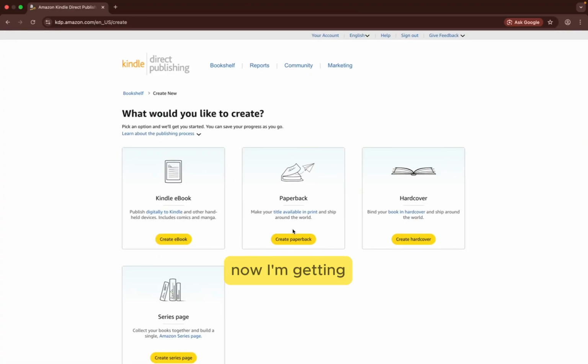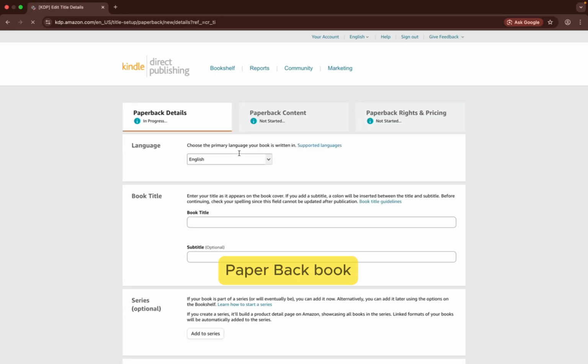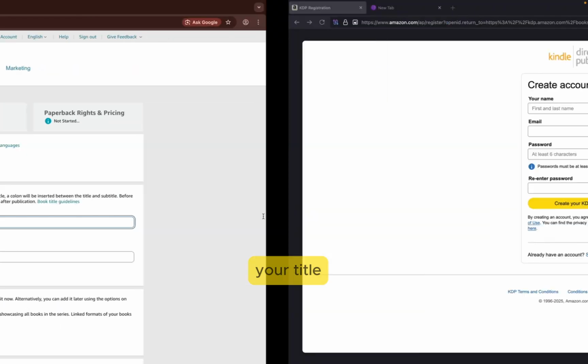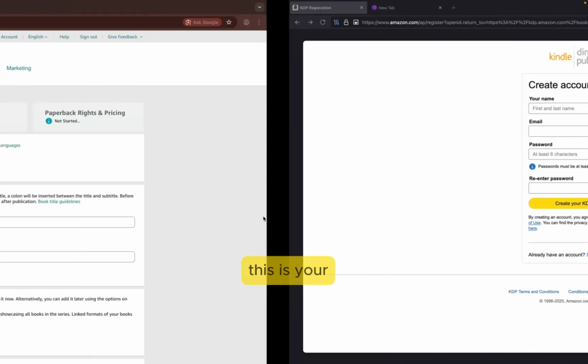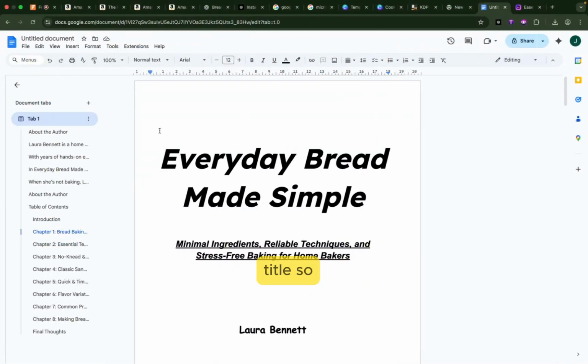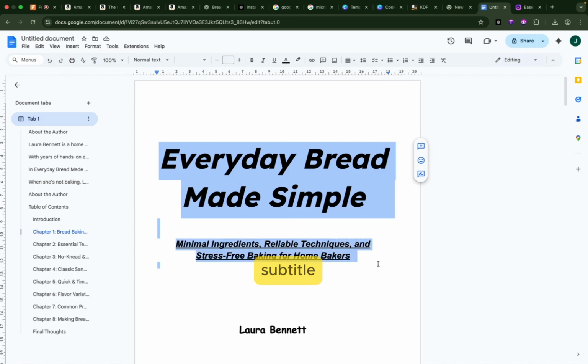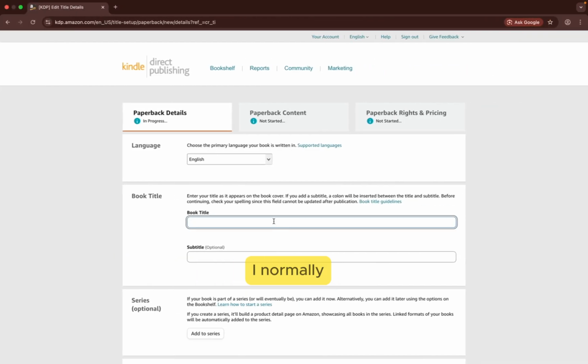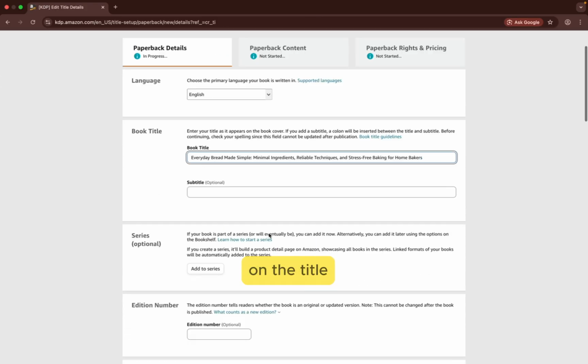Now I'm doing paperback, so I'll come here and click create paperback book. Before you publish, make sure your book is ready. After you're done checking the pages and everything, and your cover is ready, you come to this place and paste your title. This is the title and this is the subtitle. I normally paste mine together, so I don't use a subtitle. I do everything I want in the title.